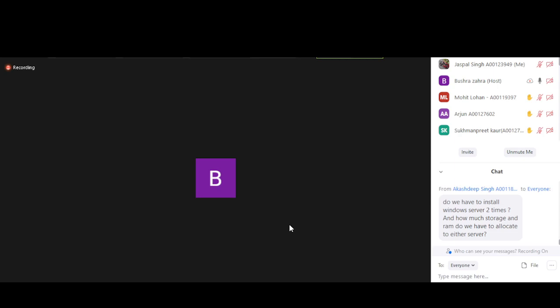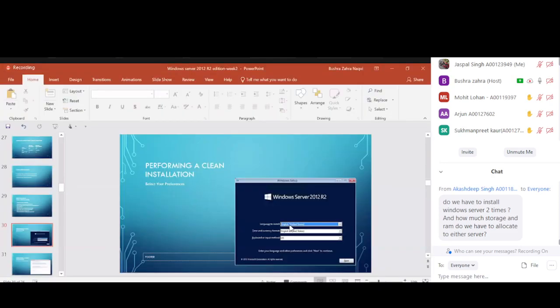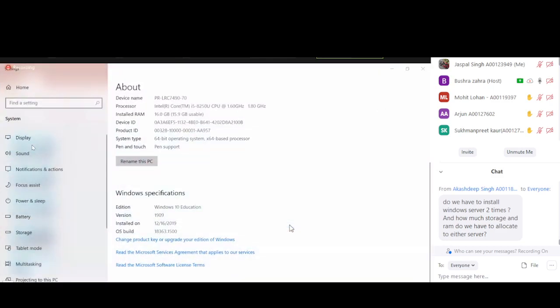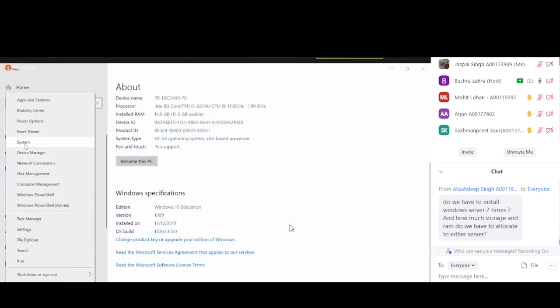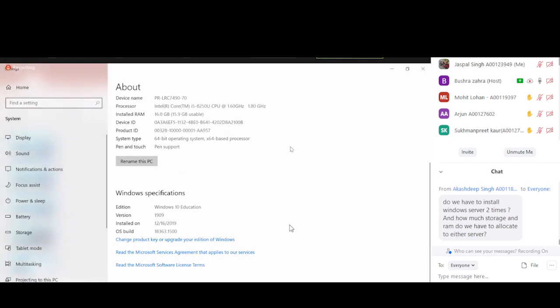Please go to your system. Right click Windows from your main machine, and there is a system icon. Right click the Windows tab, and there's a system icon. So click on it.